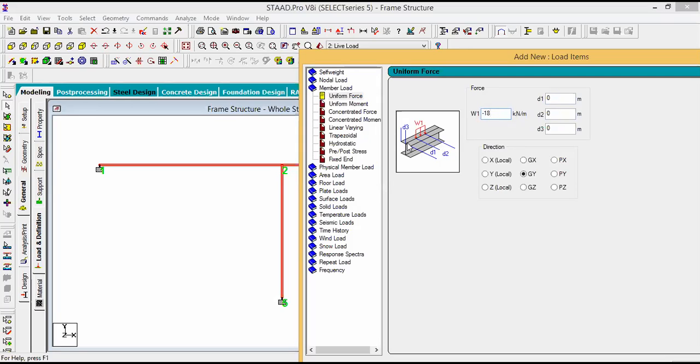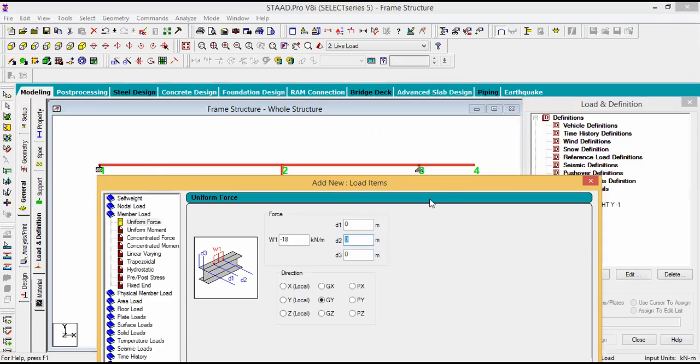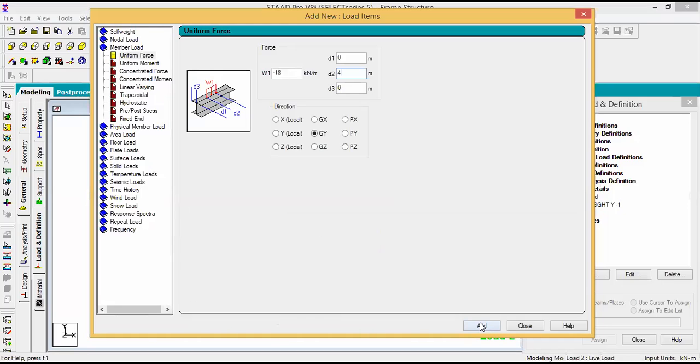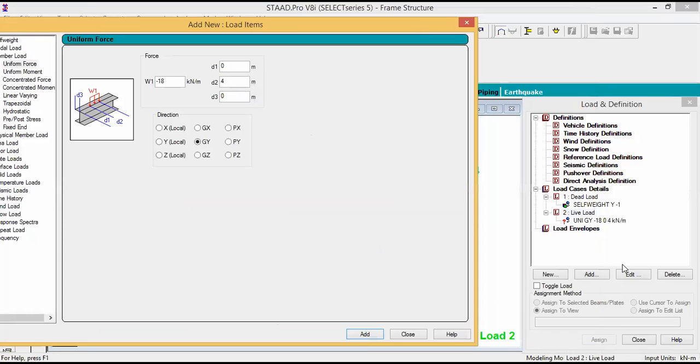So D1 will be the starting point of UDL and the starting point of your beam. Now the UDL will be in an entire span, so D1 has to be 0 each and every time, and D2 has to be the span of your beam. So we have 3 beams, so we have to add this load 3 times, right? For the first span, that is the AB span, we have span as 4 meter, so I will use D2 as 4 meter here for the first span, and I will click add here, so that we see one live load is added over here.